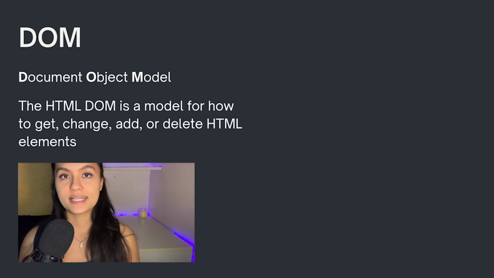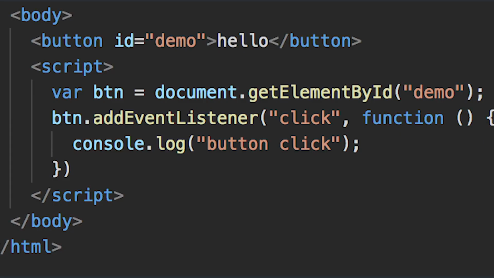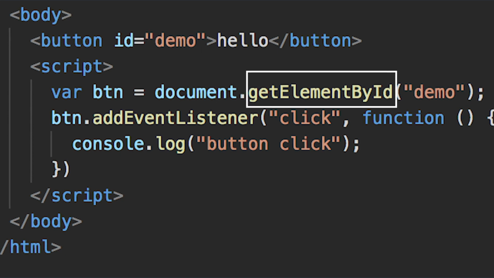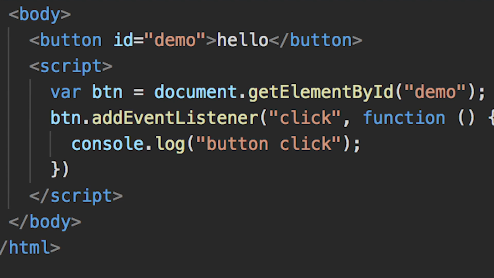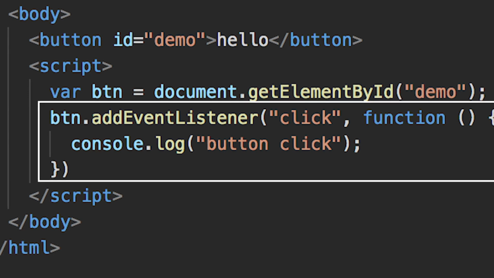Now, let's have a look at how to access HTML elements with JavaScript. We have a button with ID demo, and we want to access it so that if we click it, we can then console log a message. The way to access the element is by using a method of the object document, which is the method getElementById, which allows us to get the element with ID demo in the document. After storing this in the variable btn, we can then work with this HTML element in JavaScript. The reason we want to access the button is because we then want to add an event listener, which we're going to look at right after.